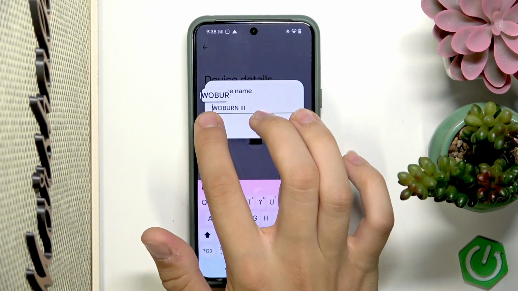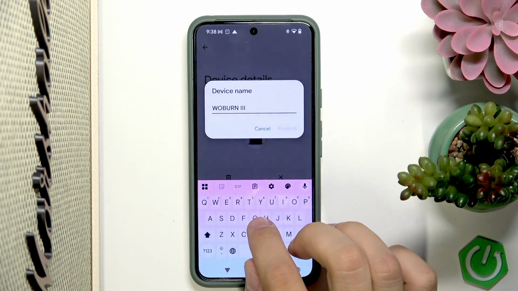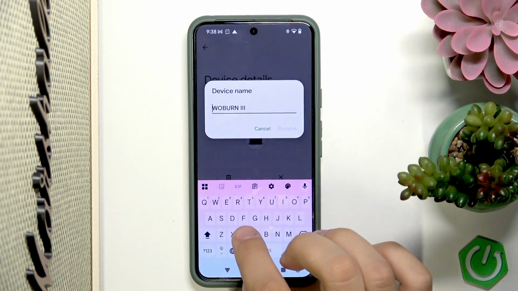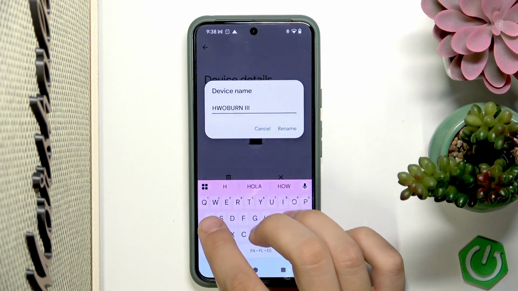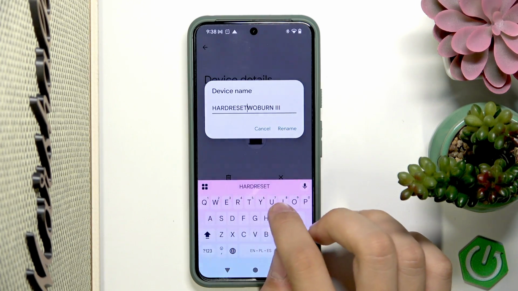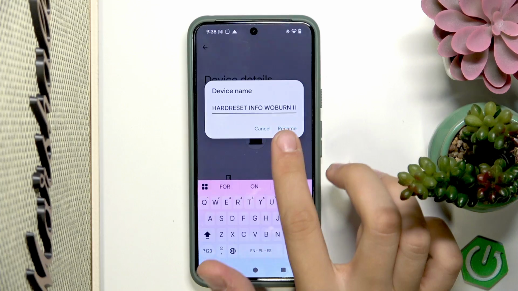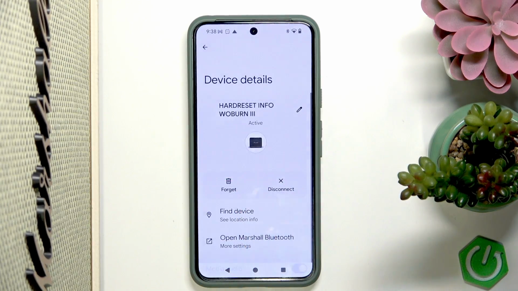So we can, for example, go at the beginning, and here we can now type our name. So we can, for example, type HardReset.Info WOBURN III. Rename. Now, as you can see, we do have our name changed.